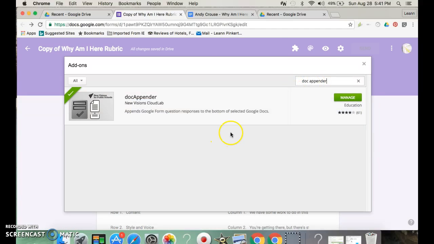Okay, so I'm searching for Appender. Because I already have it, it says manage, but if you didn't already have it, it would say plus free. You would click the plus free and then say allow. Just let it do whatever it wants to do. It's never done anything bad to me. So just say plus free and allow.